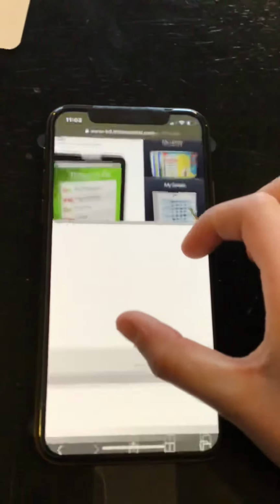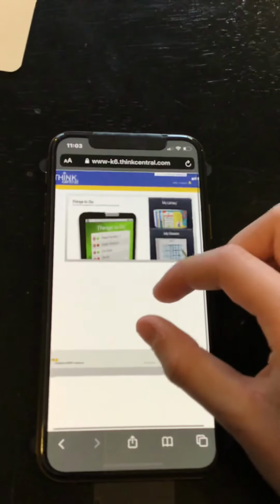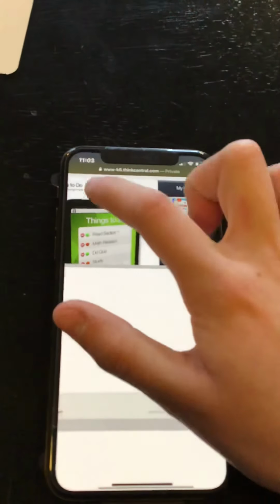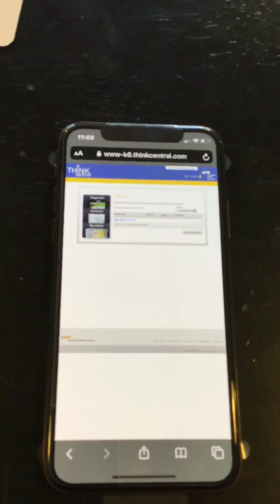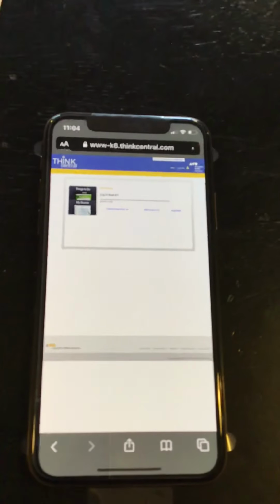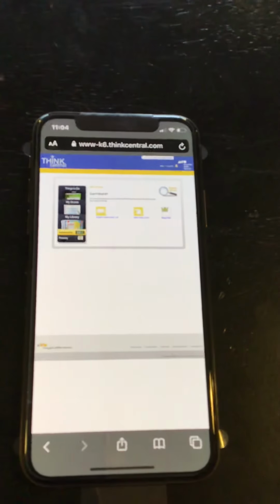Once you're there, you can click on your to-do lists, and then if we assign things to do in Think Central, you'll see them. But you can also click on the library, and that'll bring you to your reading book and your math book as we get into our ELA lessons in the future.